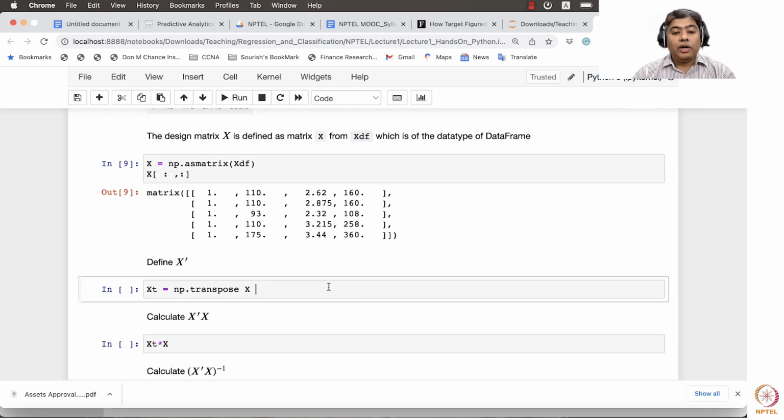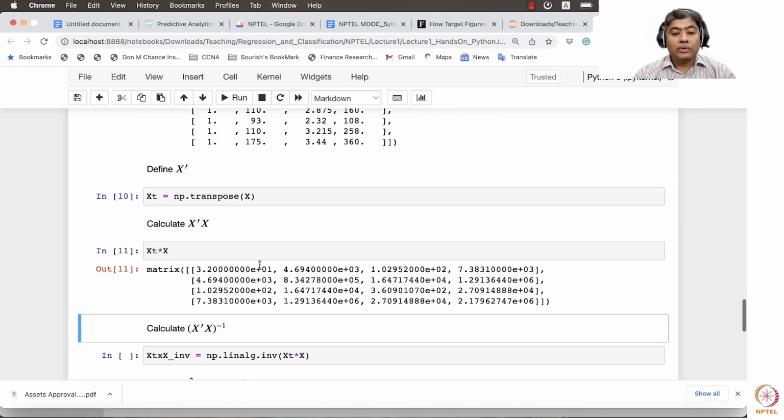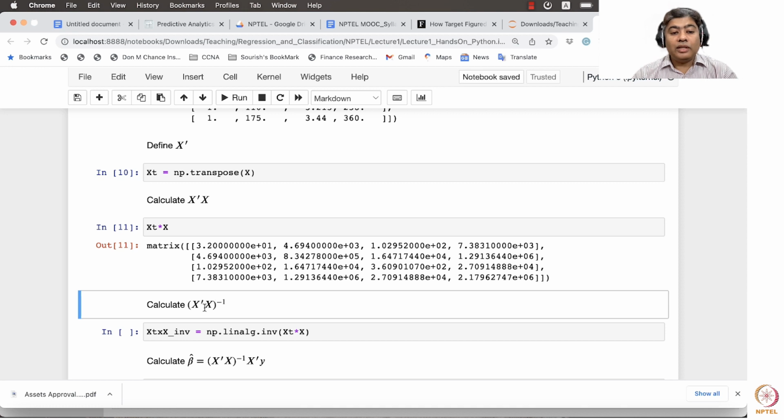Then I'm going to take the transpose of this matrix as xt, and then calculate x transpose x. Here x transpose x is a 4 cross 4 matrix. So x is 32 cross 4, x transpose will be 4 cross 32, so x transpose x will be a 4 cross 4 matrix. Then I'm going to take the inverse of that matrix and calculate x transpose x inverse.